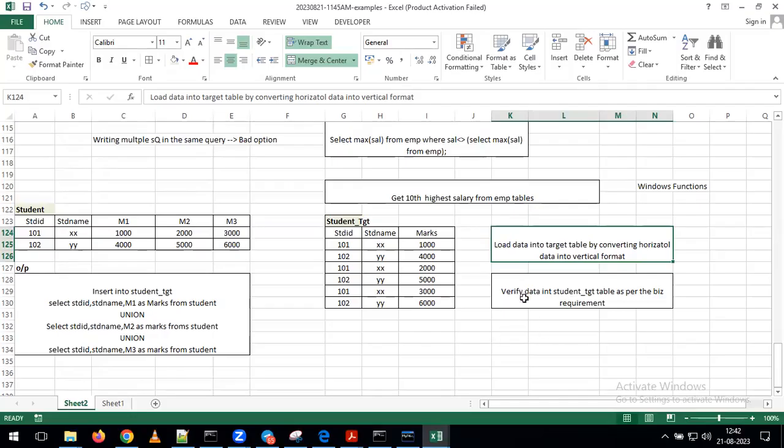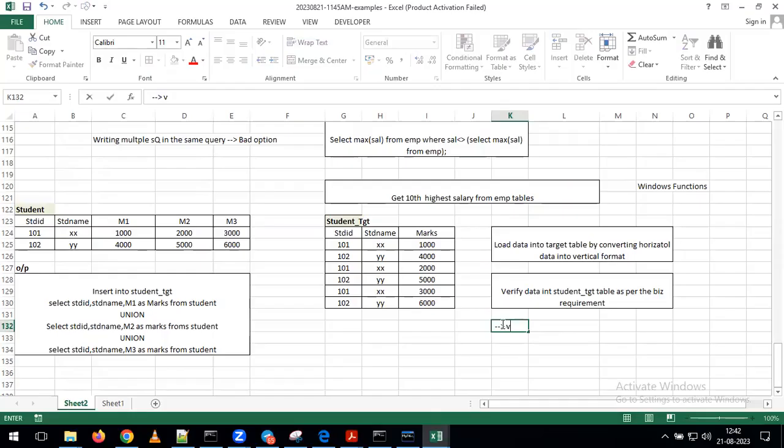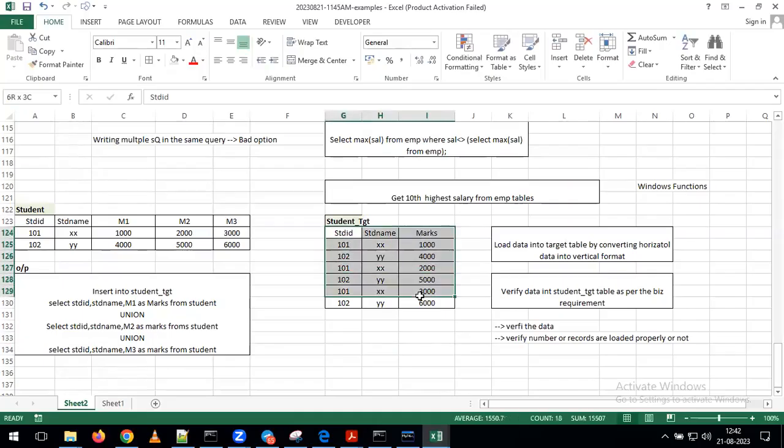Now, the question is, as part of verification, I want to verify the data and I want to verify whether the number of records are loaded properly or not. As part of verification, I want to verify the data in the target table. Second thing, as per the requirement, I want to verify whether the number of records are loaded properly into the target table. Tell me, as per the requirement, how many records are we expecting to load into the target table? We are expecting a total of 6 records.